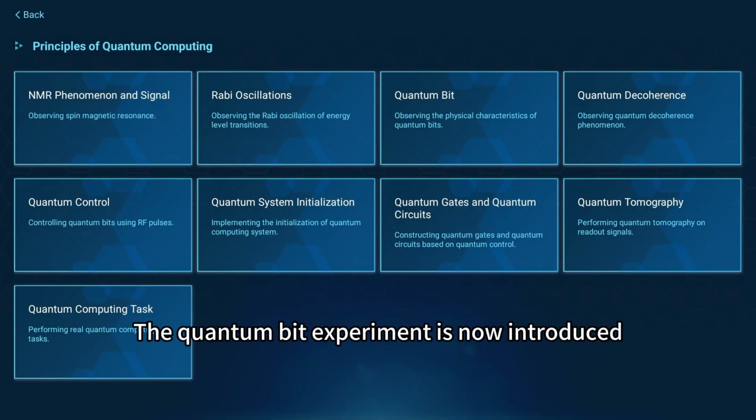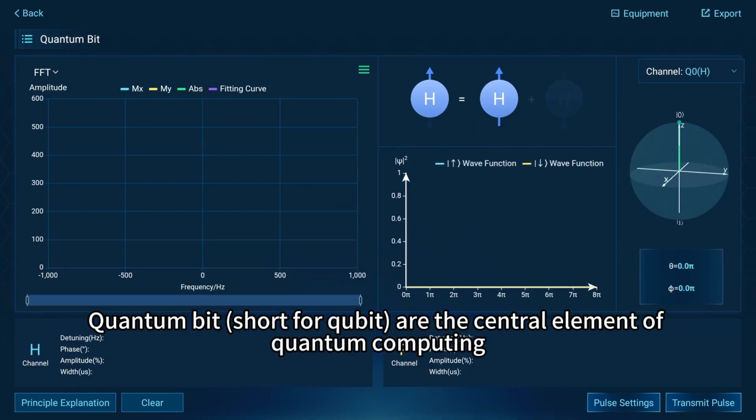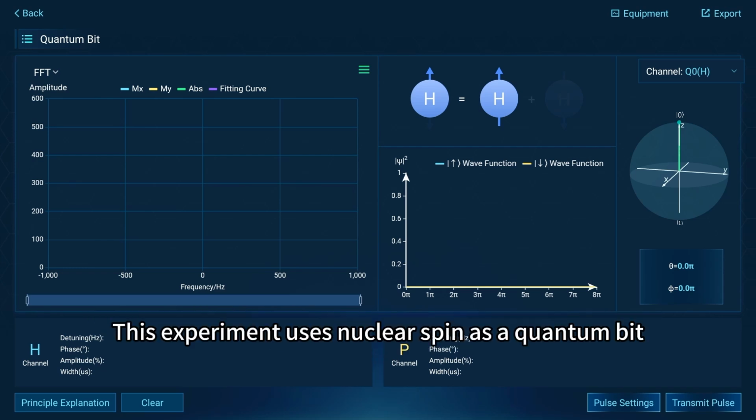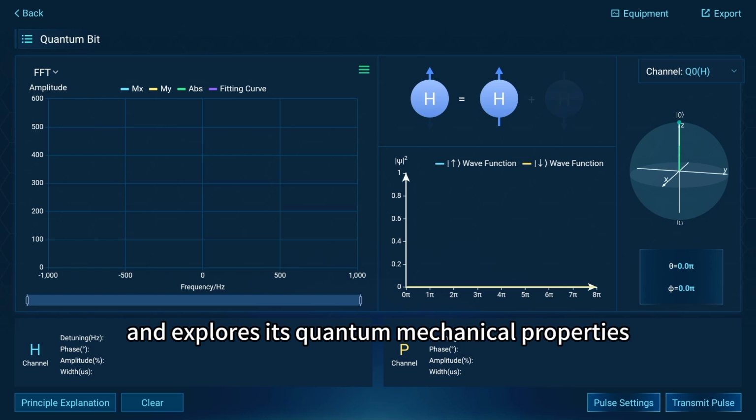The quantum bit experiment is now introduced. Quantum bits, short for qubits, are the central element of quantum computing. This experiment uses nuclear spin as a quantum bit and explores its quantum mechanical properties.